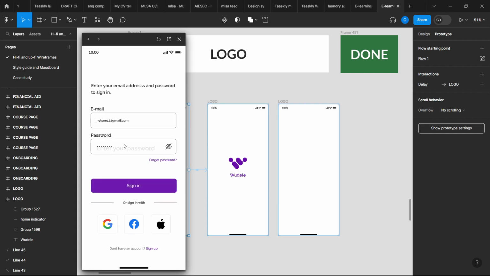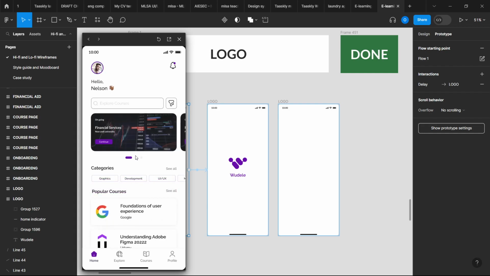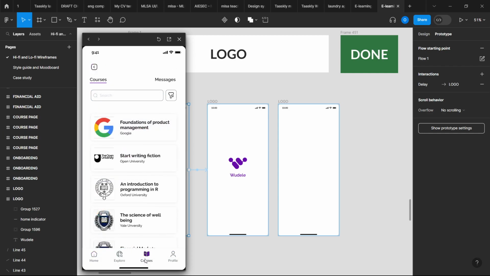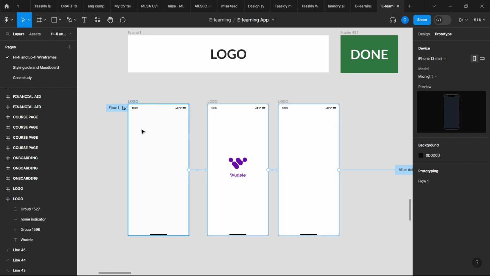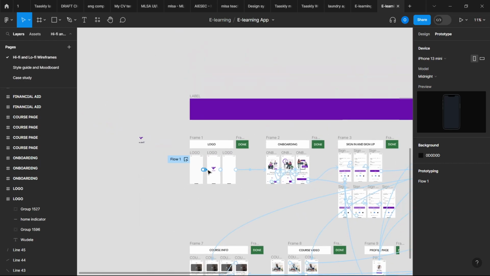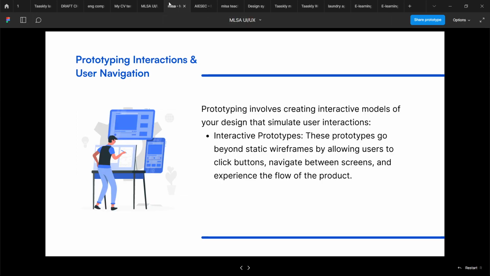You put in your information, you sign in, you have your home page, you make it interactive, and lots more. That's how prototyping works. That's why you have these arrows here. So it's going to go from where you started to where you're going to. That's the whole idea of prototyping. Let's go back to our lesson.